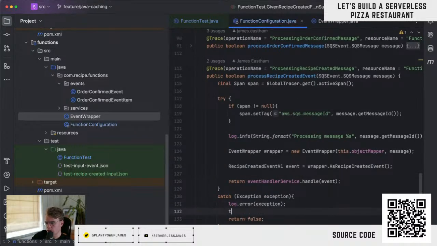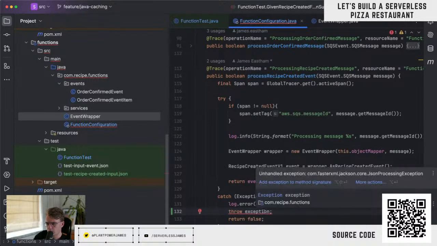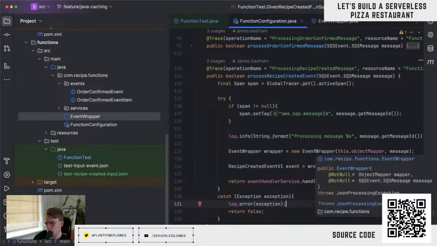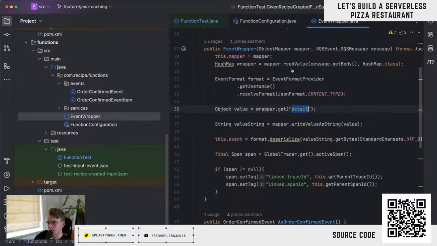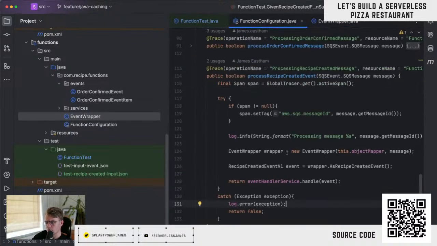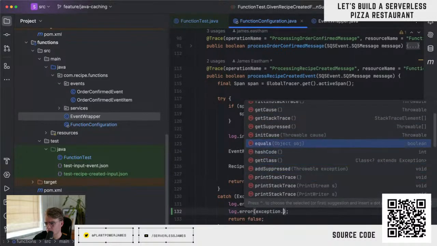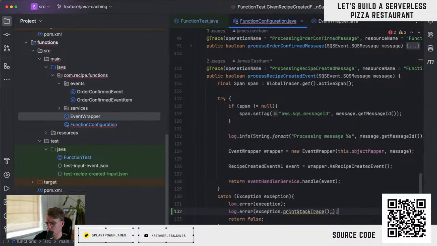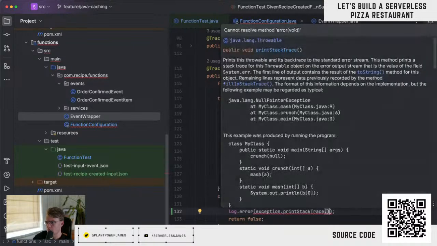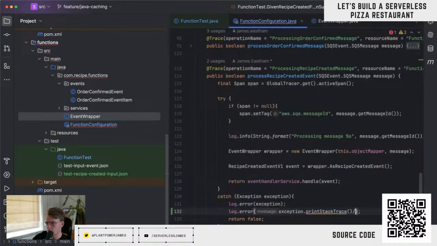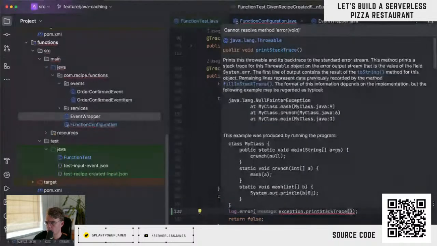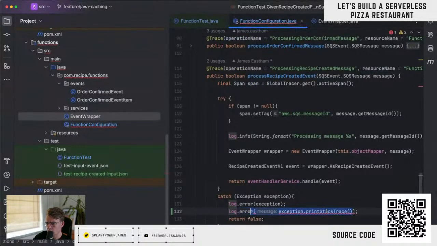Log the error exception. Can we throw? So why can't we handle that event? It's a really unhelpful error message, to be fair. But log.error exception. Print stack trace. I want to print the stack trace. Oh, it's a void. Okay. Let's just try that.